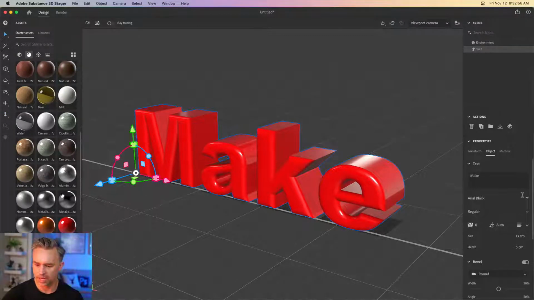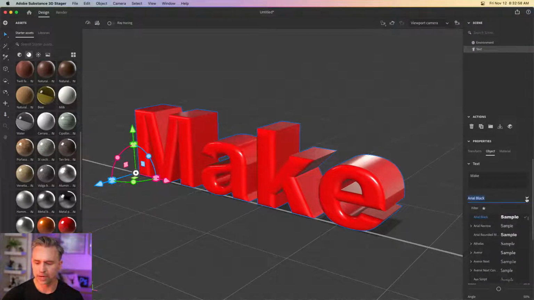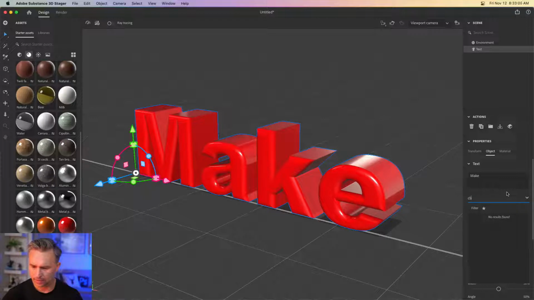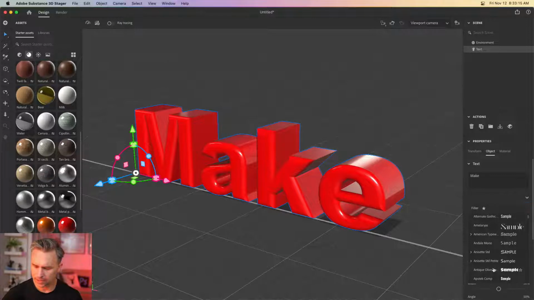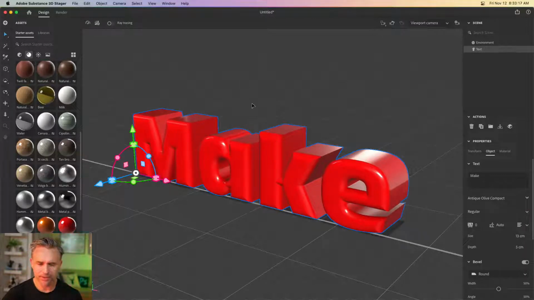But let's go to the text because I didn't pick a font. Really just have Arial Black. We want to go to our climate. Oh, why is it not coming up? Did I have the name wrong? Ooh, Antique Olive would be good. Right, so there's just big, fat, fun fonts.